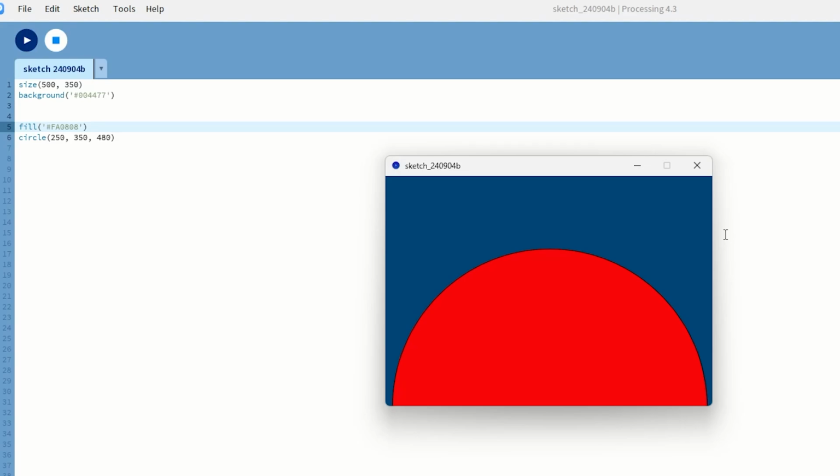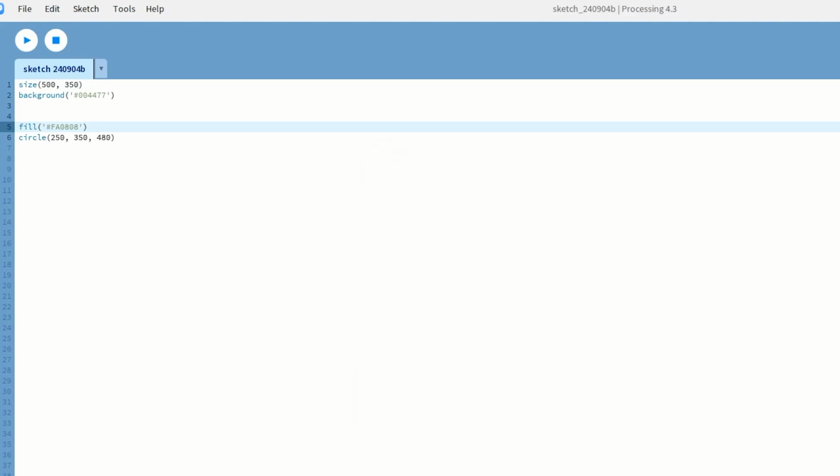Now let's draw the rest of the circles of the rainbow. We will draw the rest of the circles in the same way we drew the outermost circle, but with different colors and diameters. So let's call the circle function again and pass the x and y coordinates of the center of the circle and the diameter of the circle. I'll choose 250 as the x coordinate of the center of the circle and 350 as the y coordinate of the center of the circle. And let's choose 440 as the diameter of the circle.